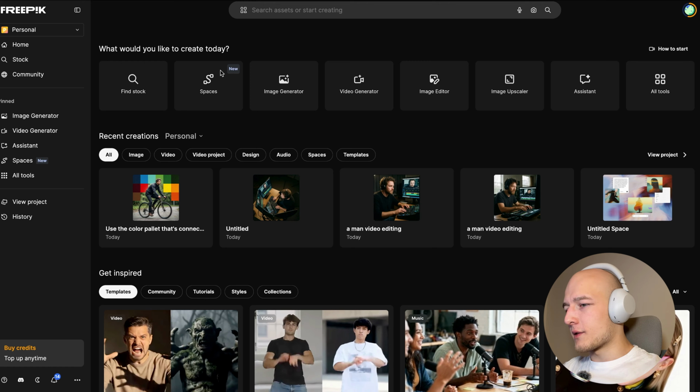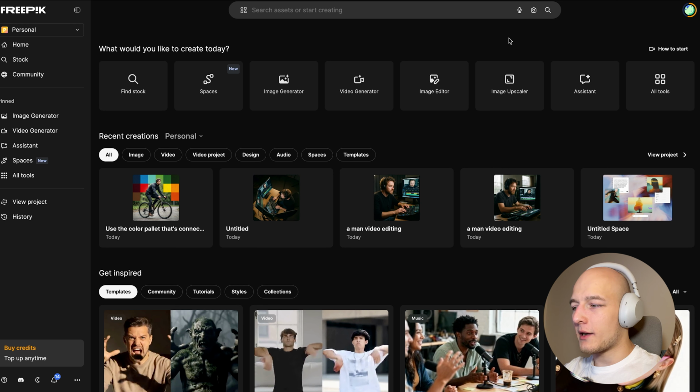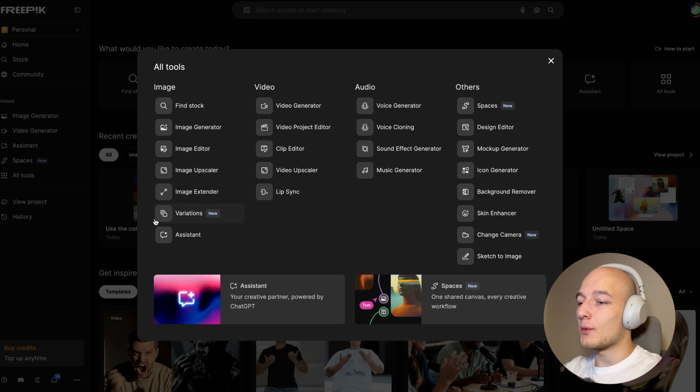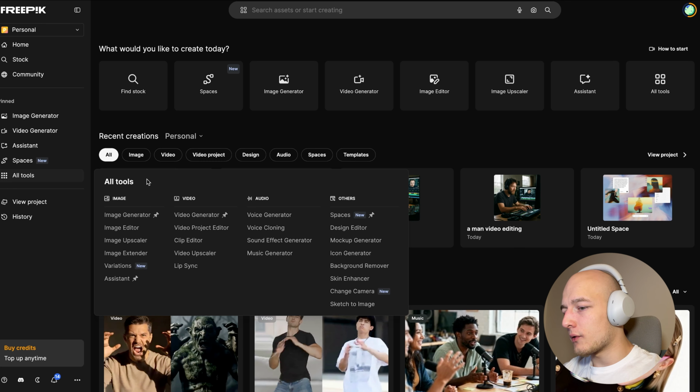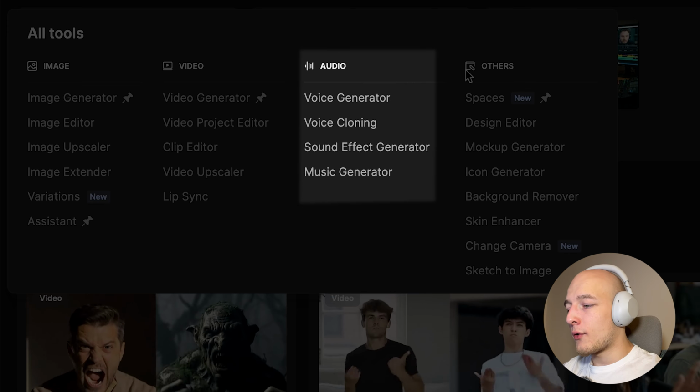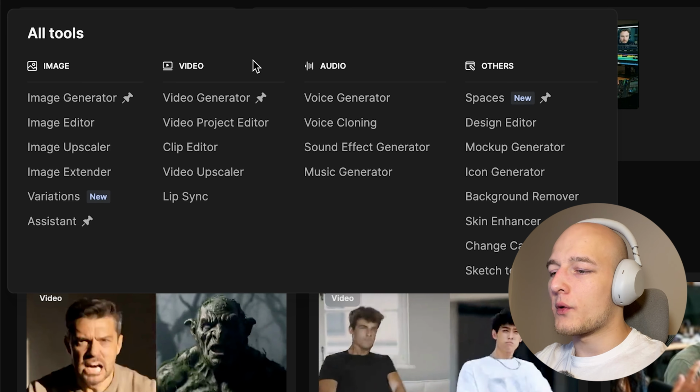So when you open up Freepik, it's going to look something like this. Now there's two main ways that you can actually access your tools. Number one, you can click up here to all tools, where you can see everything that we can do inside of Freepik, or on the left, you can hover over all tools and we have access to everything again. The four main categories are image, video, audio, and others. Every single one of these I'm going to cover in this video.